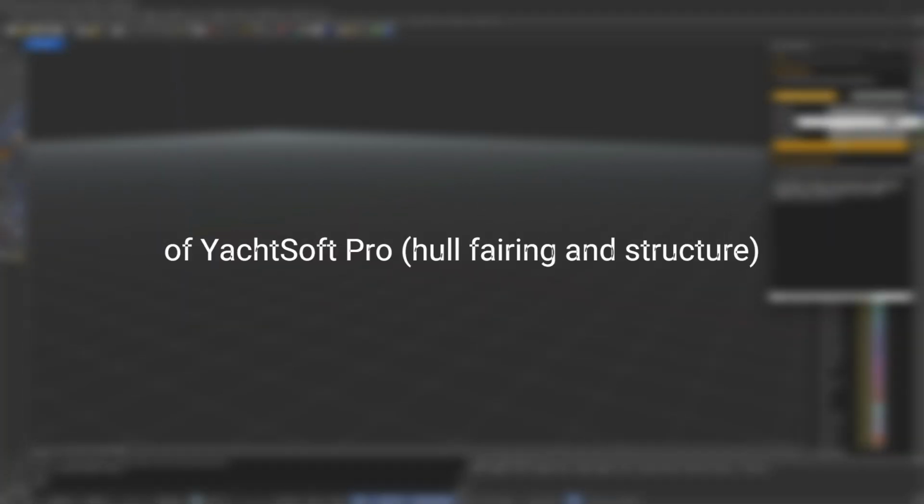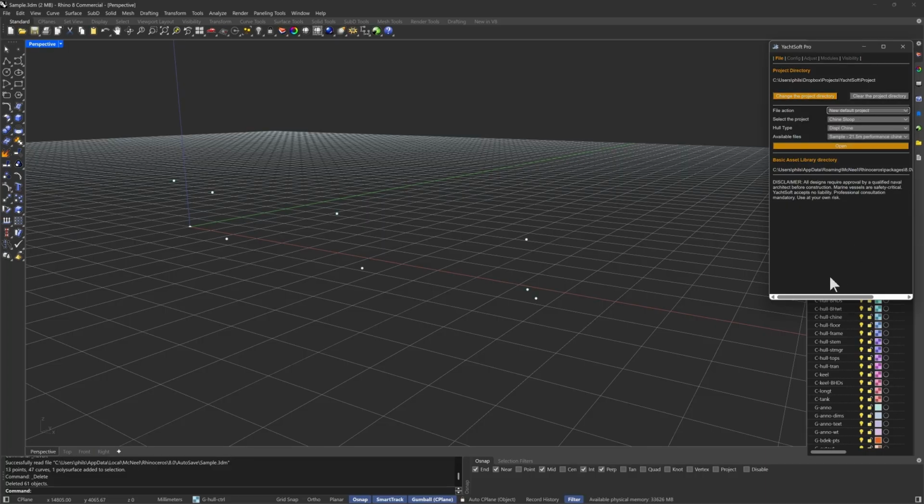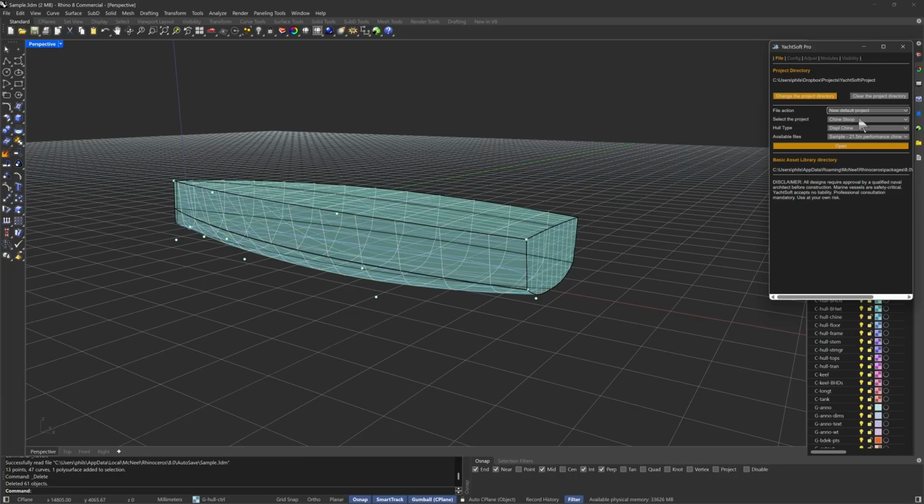We're going to open a new project. We'll produce these control points here. If you want, you can save it. You can choose your hull type. At the moment it is chine sloop.